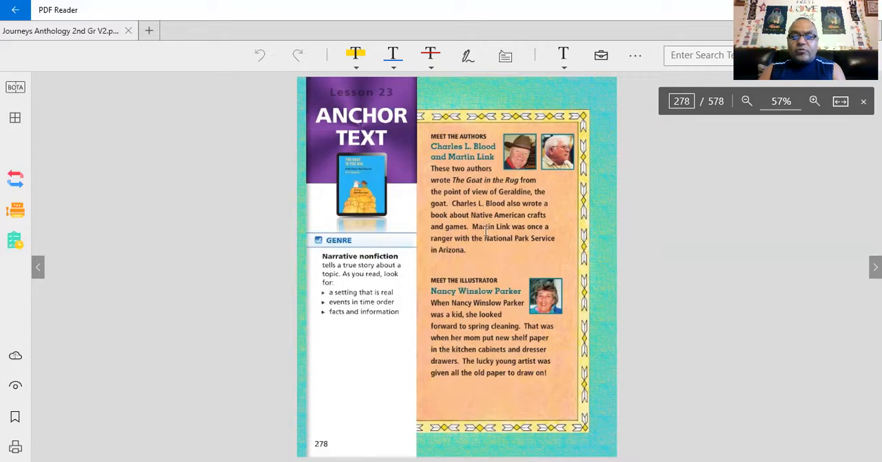These two authors, Charles L. Blood and Martin Link, wrote The Goat in the Rug from the point of view of Geraldine, the goat. Charles L. Blood also wrote a book about Native American crafts and games. Martin Link was once a ranger with the National Park Service in Arizona. Meet the illustrator, Nancy Winslow Parker.